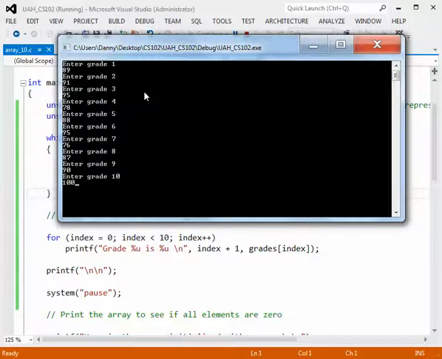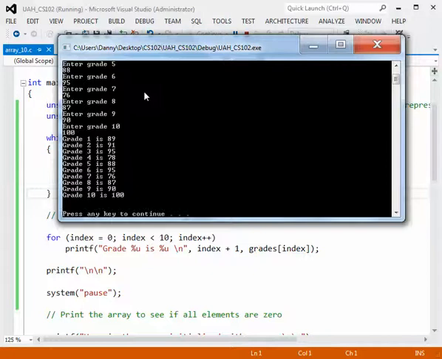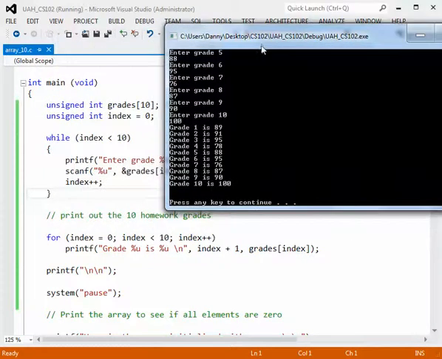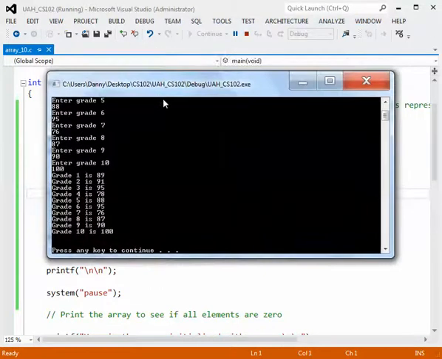So now I'll hit enter, and we'll exit the while loop, and then we jump into the for loop, which is immediately below it, to print out the values. So we print back to the screen, grade 1 is 89, grade 2 is 91, and so on all the way down to grade 10 is 100. Right? So that's what our program is doing up to this point.